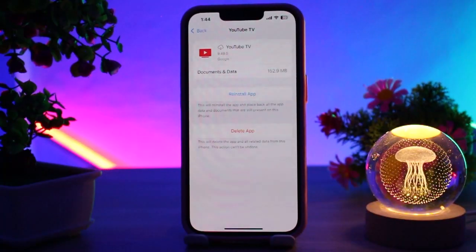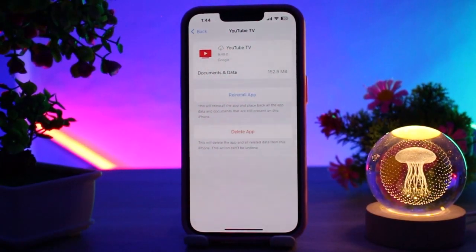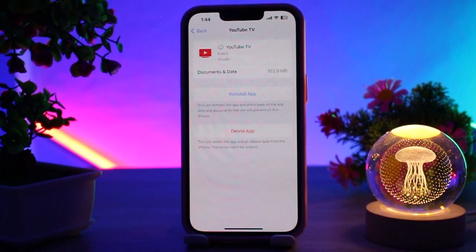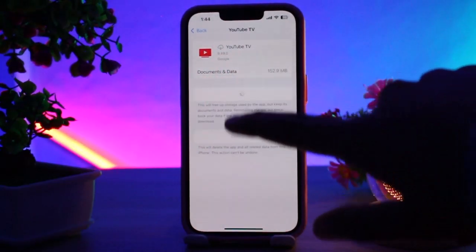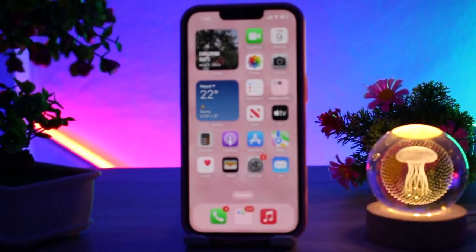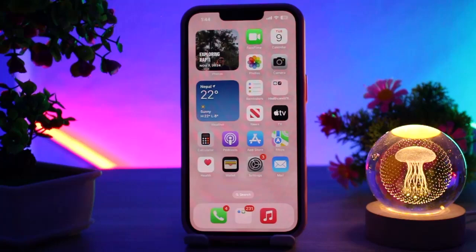So by offloading the app, it helps you to fix the common errors or bugs which are currently occurring on the app. So click on the option of it and click on the option of reinstall app again to reinstall it. So that's it. By doing all of it, you'll be able to fix the payment decline issue on YouTube TV.